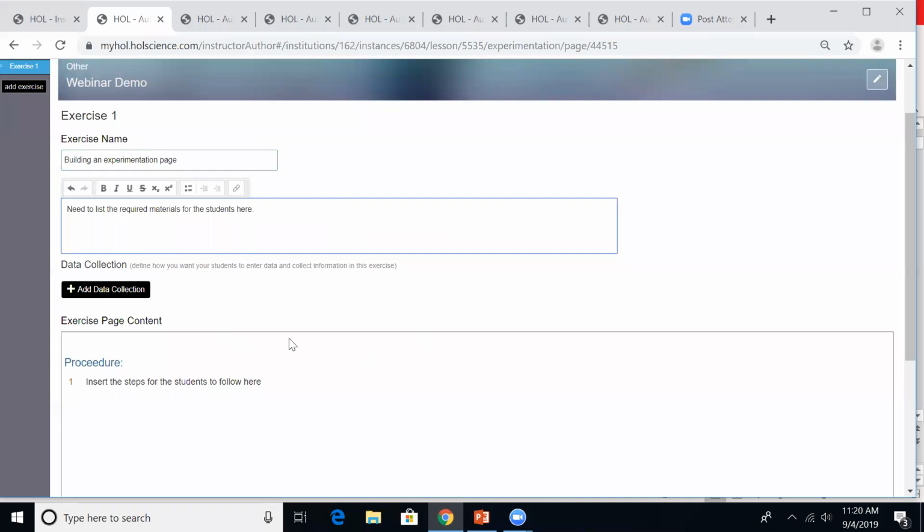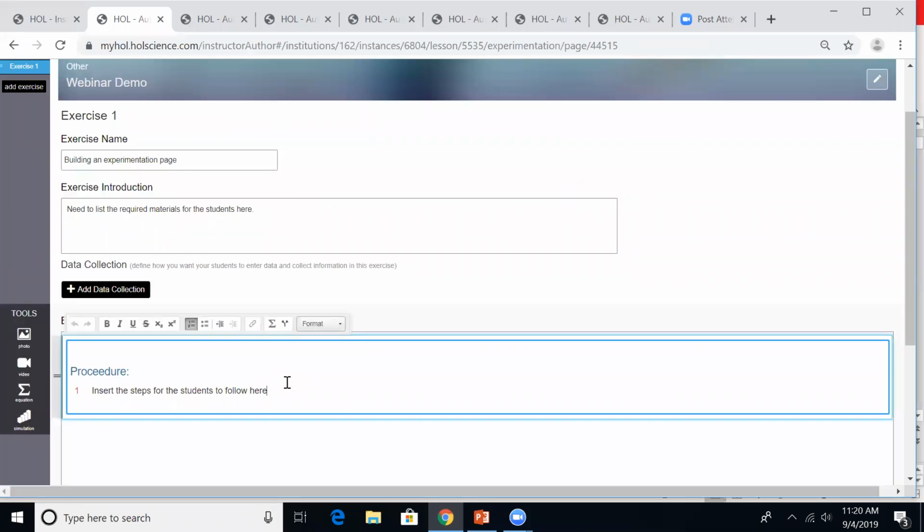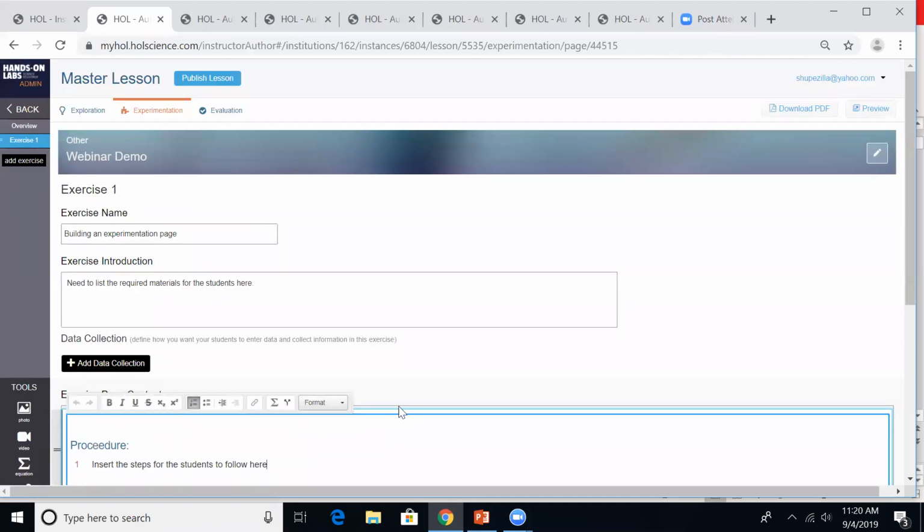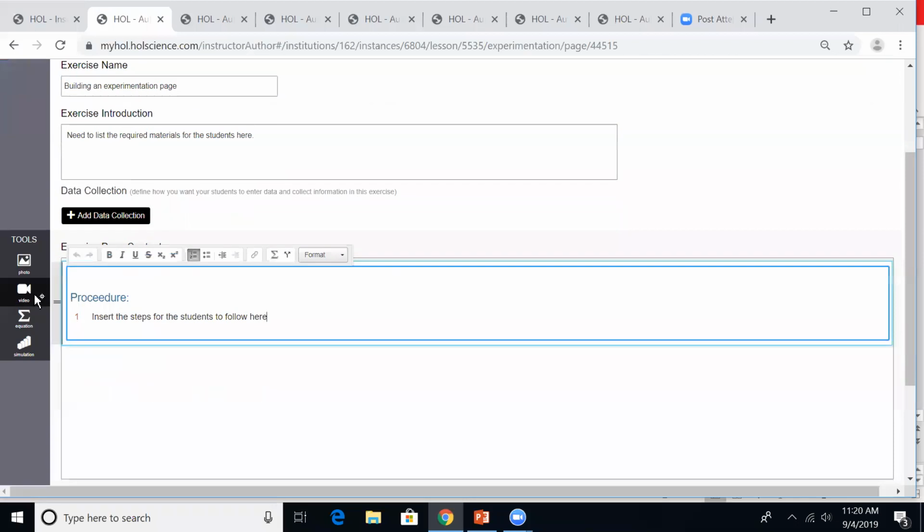Down here, we have two sections that we haven't seen before. We have our data collection, so we'll go into data collection in a second, and then this is where you can put your procedures. Now your procedures, because they're text files, just like we talked about in the page section in the exploration section, have the same 4 panels that they can also drag and drop into here.